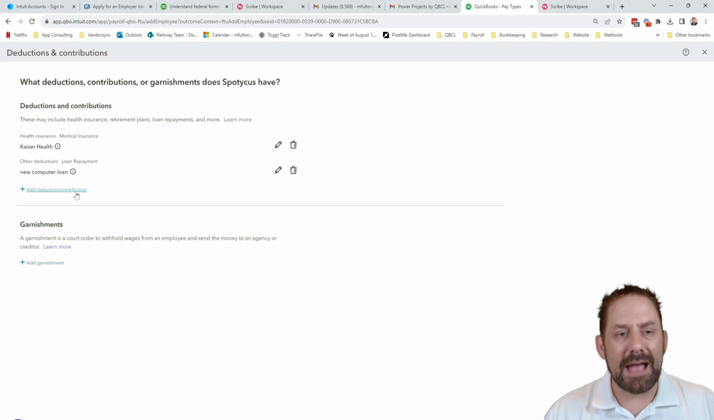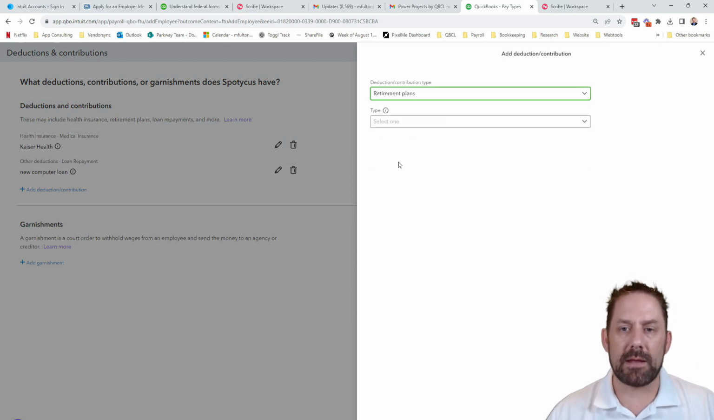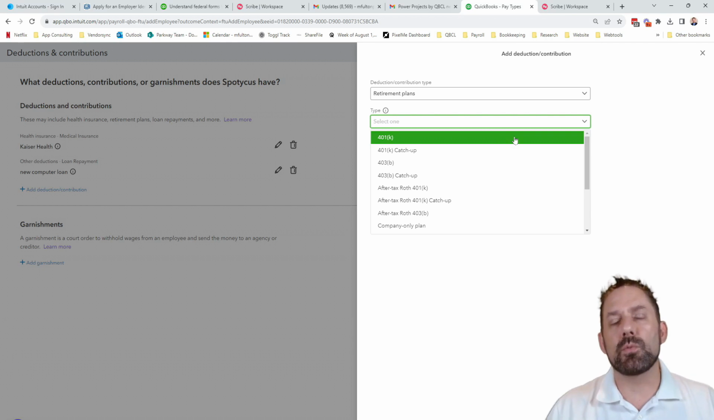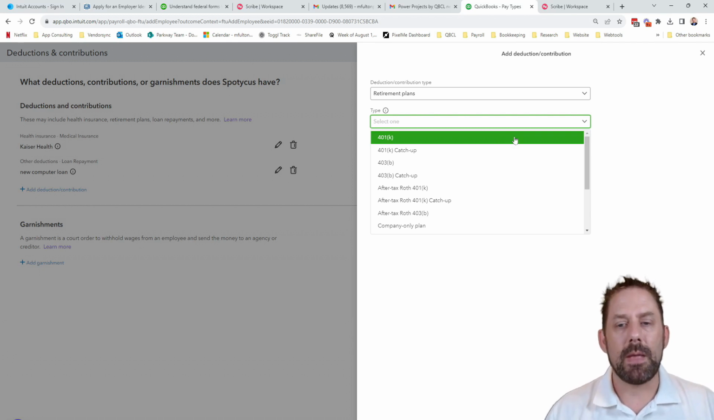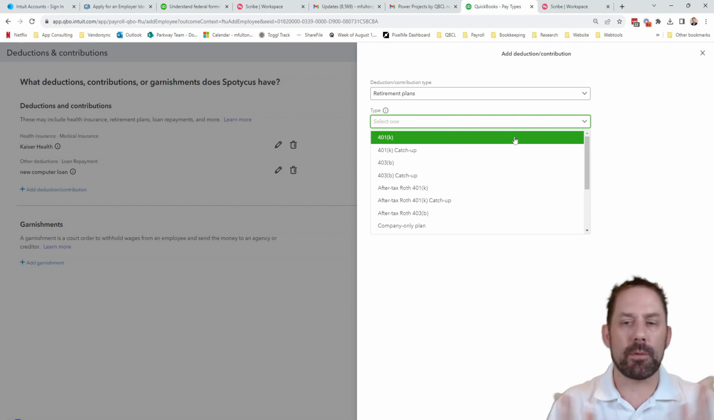And then the last one that I wanted to draw attention to is for retirement plans. With retirement plans, this is one you really want to make sure you're dealing with your tax professional, the person that's helping set this up, because a lot of these will have a specific percentage of wages, like they'll match 3% of your pay.